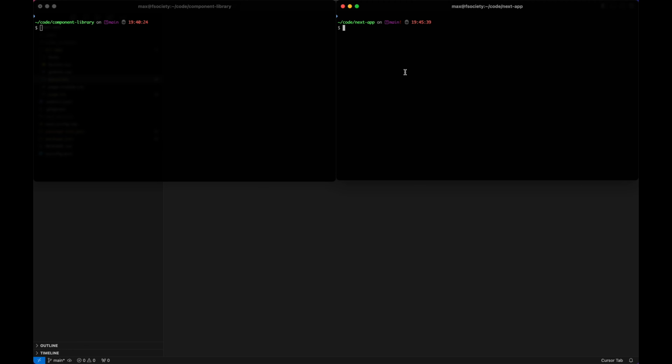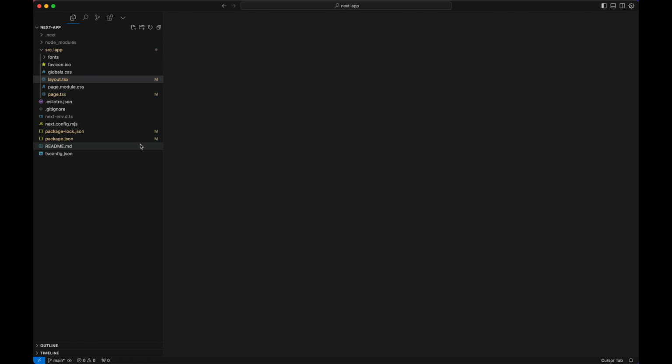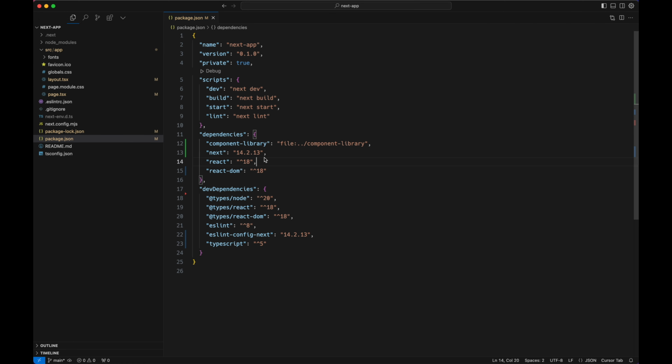And you do that very simply by just running npm install ../ to move up one directory and then component library. Now you can also do npm link, but I prefer to use the install. Doesn't matter which one you use. Checking the package.json, you can now see that we have for component library as a dependency a reference to the folder component library. So we are using the local version of our component library.